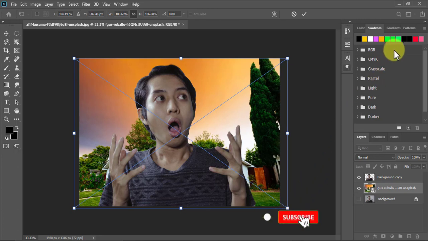That's the simplest way to remove a background. Check out my other videos where I'll show you how to remove complicated backgrounds.